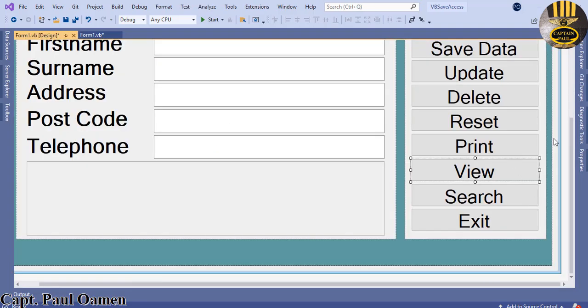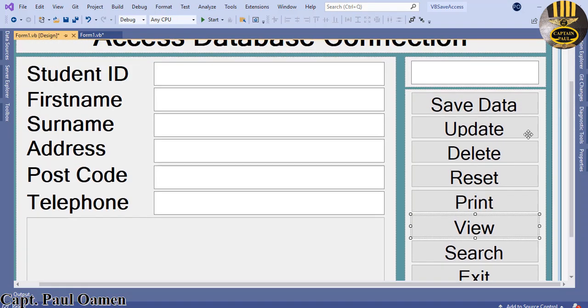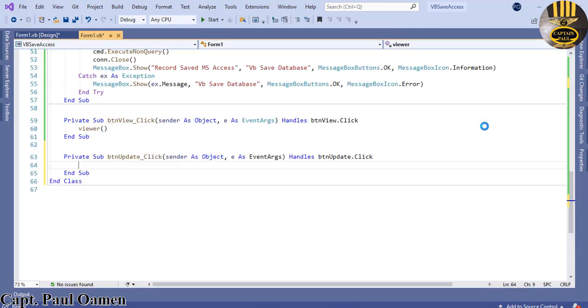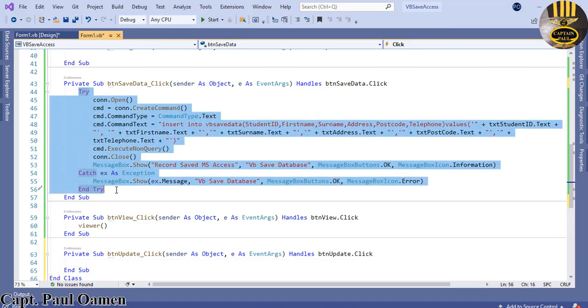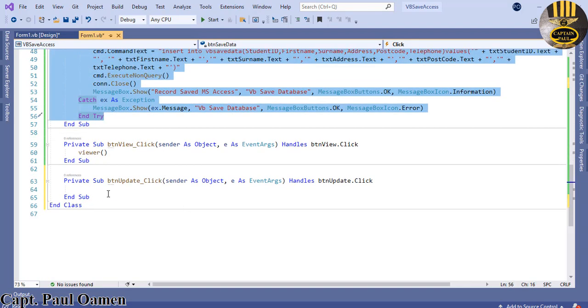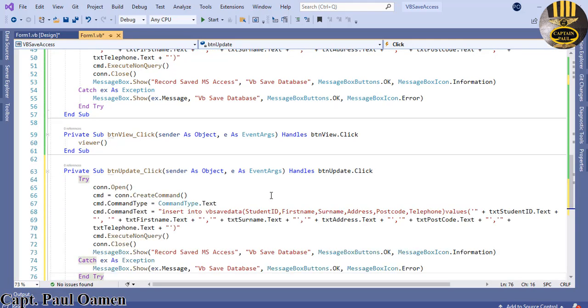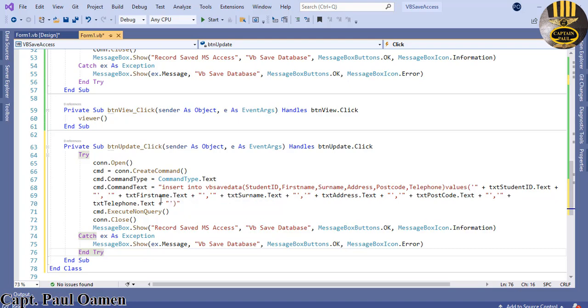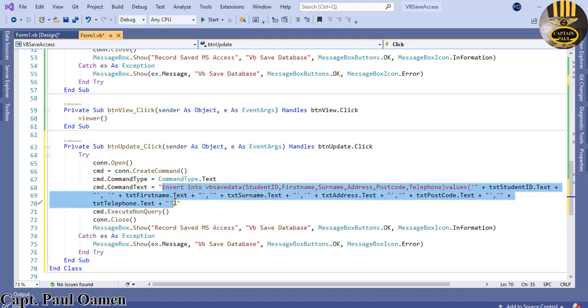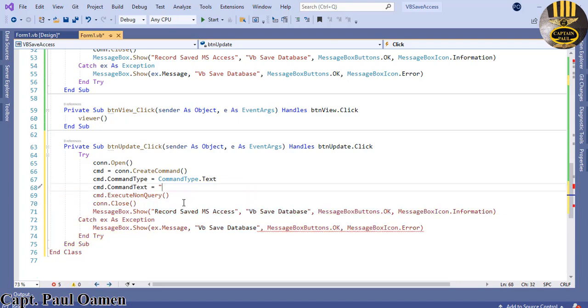Now let's go back in here. Let's take care of update. Double click on update. With the update, I'm going to go to the save. I'm just going to copy everything I have in here. Copy and come right down here, paste that right there. And okay, we need to take care of this. The command in here will be update. So first thing first, let's delete everything we have in here and change that to update.